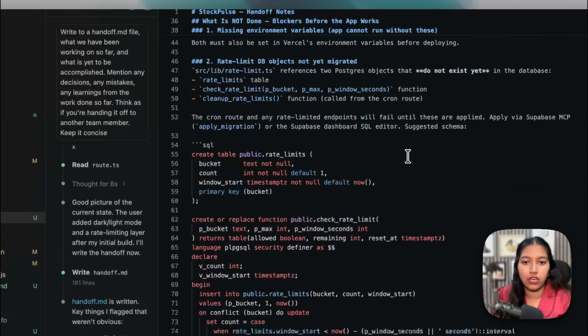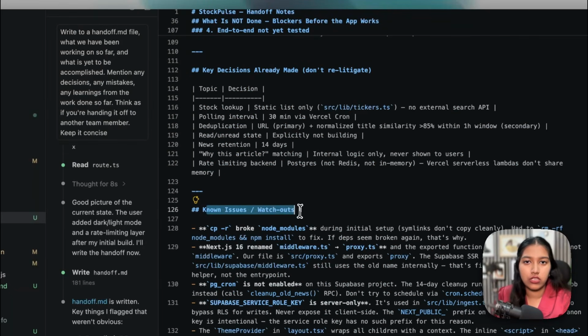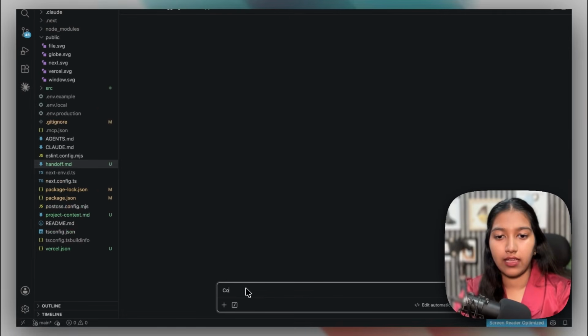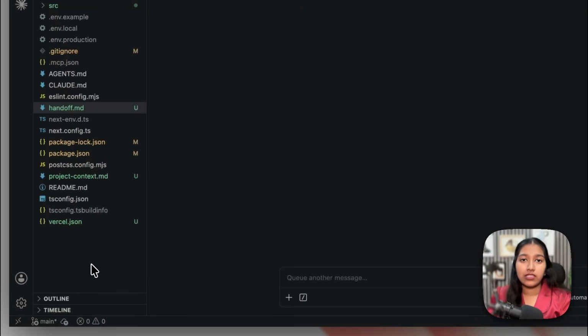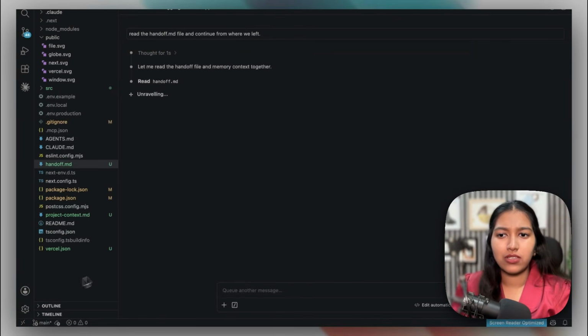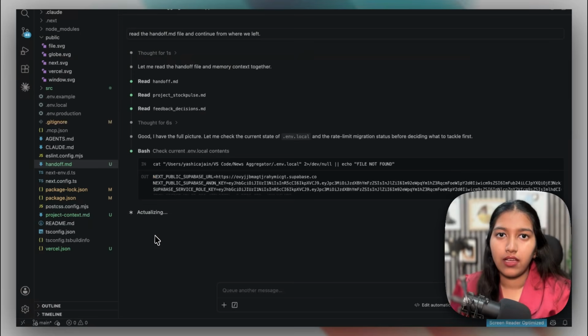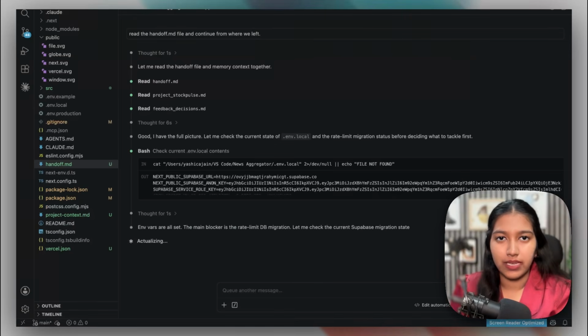So what is done, what is not done, key decisions, known issues, watchouts. And now I can do a /clear, and I can ask it to read the handoff.md file and continue from where we left. Or you can ask it what are the next steps. The reason why I'm not copy pasting a summary is because you can maintain this file inside Claude Code. And the next time you want to clear this one out, you can just ask it to update this one. Inside of Claude Chat, we didn't have an option to maintain something like this, so we had to do the copy pasting thing. But now it's just a file that you maintain over time.